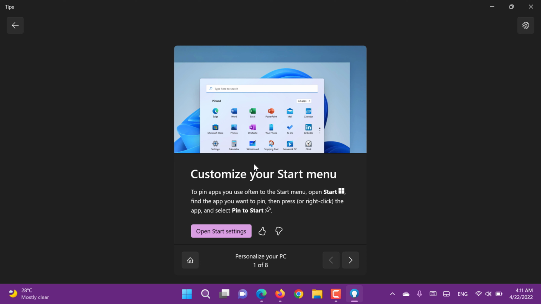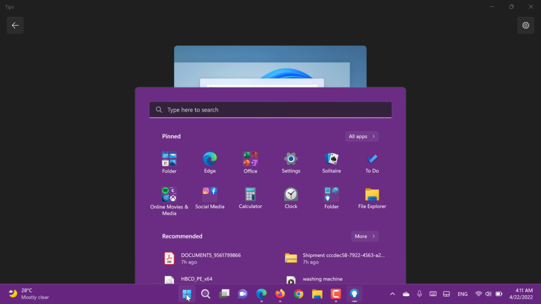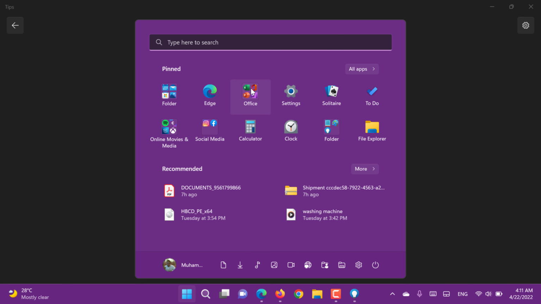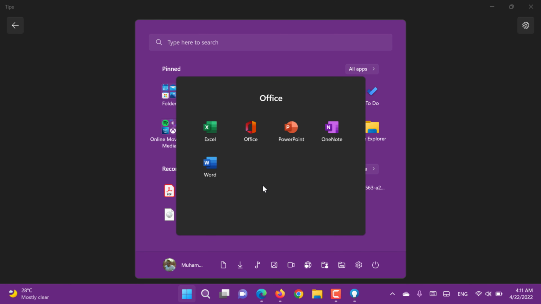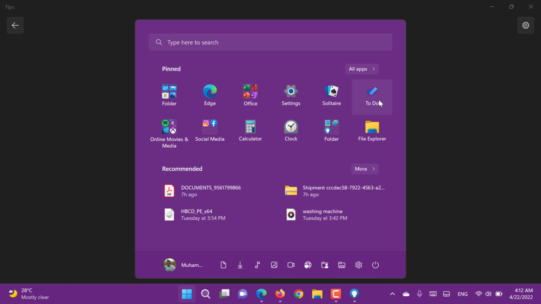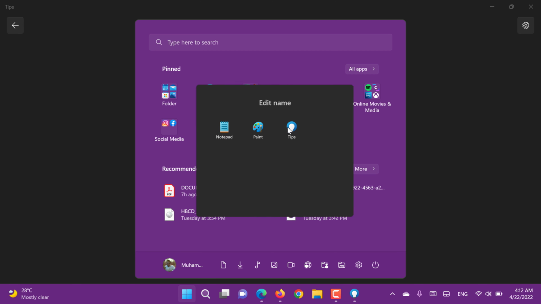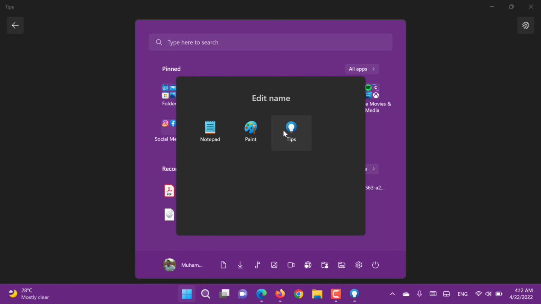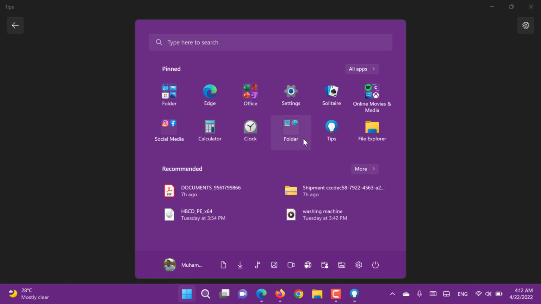You can personalize. Simply, you can start. Here is the start menu. You can personalize. You can either group all of them together like we do it on our mobile phones these days. For example, this is to-do list from Microsoft. I would like this to be with Windows Office apps. I'll just drag and drop it. Here we have Windows tips. I will move it outside of the folder we have.